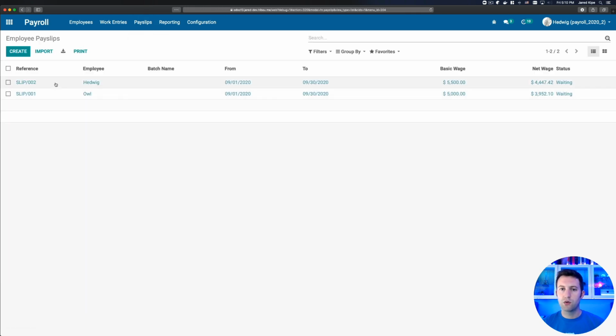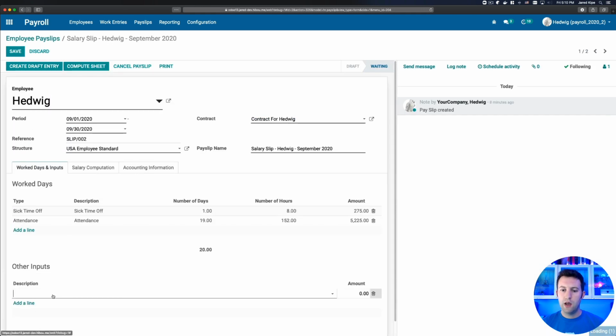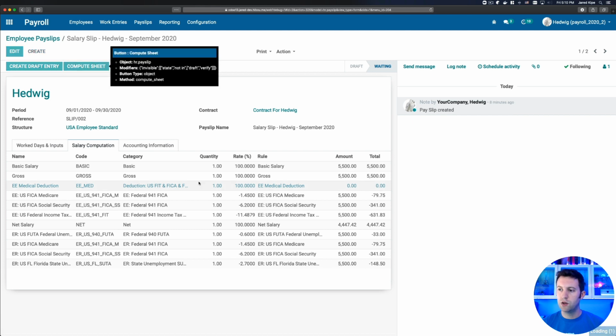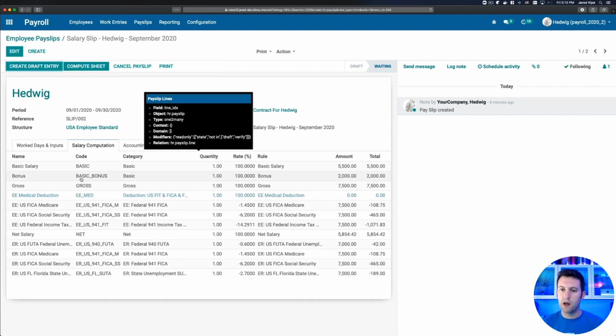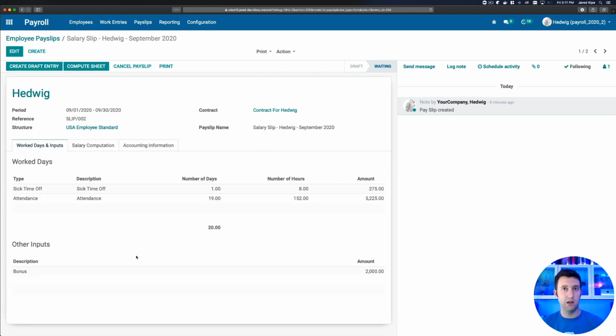So if we go back over to our payslips, say for example, Hedwig here, we can edit this, add our bonus line, give it an amount, and save. Come over to salary computation and hit compute sheet. And you'll note that we now have a basic wage that was from our contract. We have a basic bonus, which is the $2,000 that we just typed into our line, right? That's what it means to be per payslip, right?